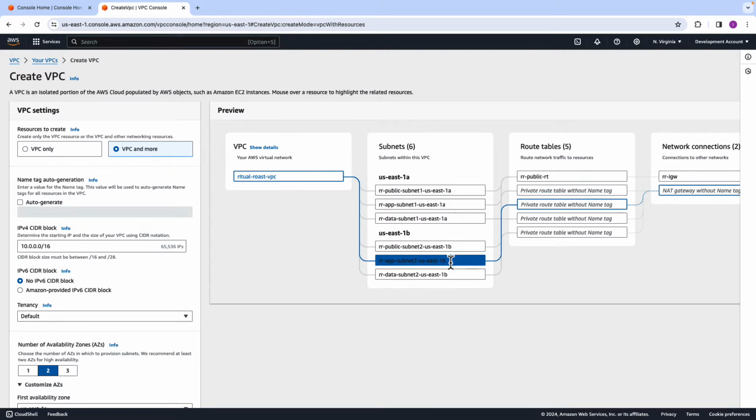Now, we've got the app subnets, so let's do that next. The app subnet 1 requires a route table of its own. So this is RR app subnet 1 route table, okay? And then you've got the same thing over here, so you can see the highlighted boxes. This is for the app subnet 2, okay? So we're going to call this one RR app subnet 2 route table, okay?